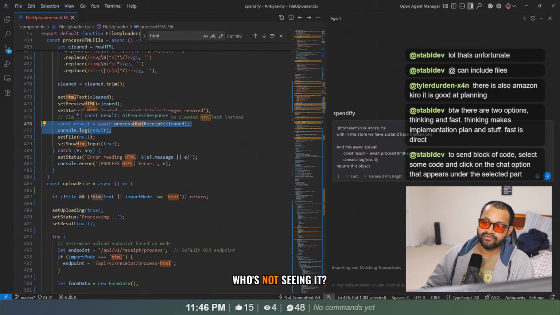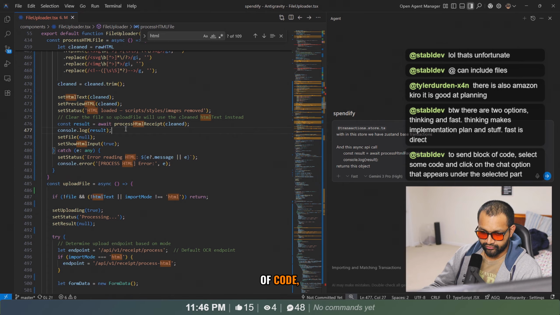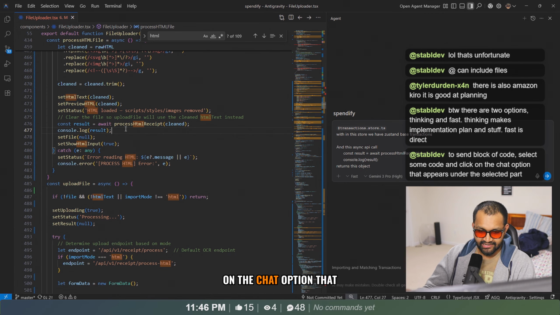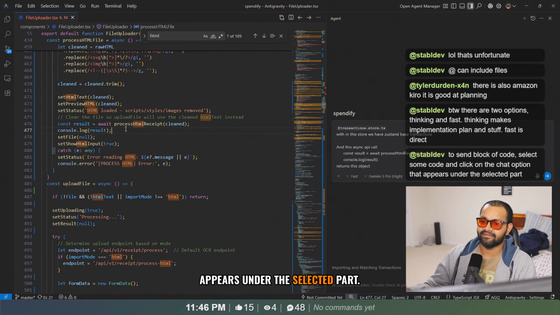Let's read your comment again. To send a block of code, select some code and click on the chat option that appears under the selected part. I'm selecting this, and I don't see any option, bro, underneath. Or is it somewhere hidden down here?